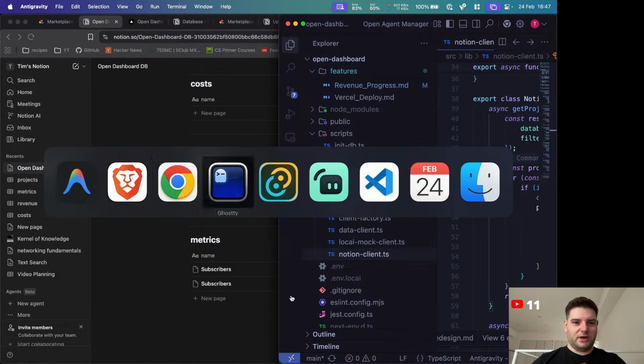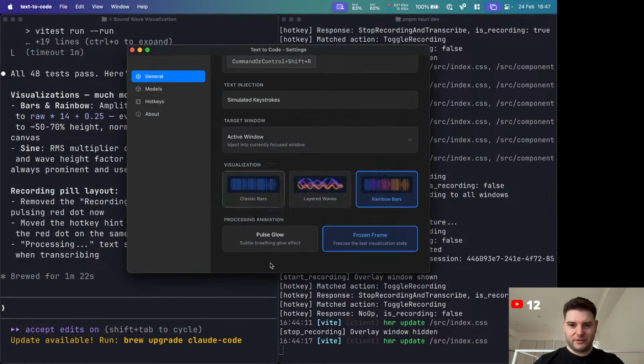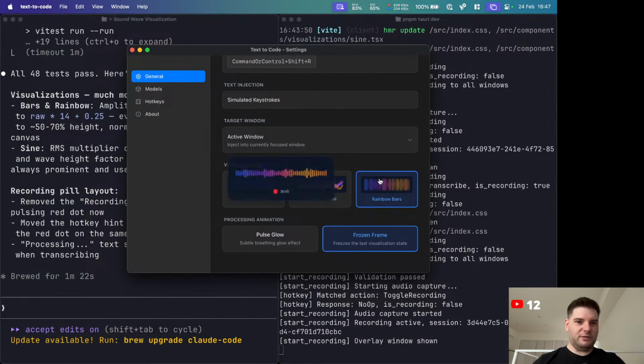So let's just see where we are. Claude is doing stuff. It's done what it needs to do apparently. Let's have another look at the bars to see if they're way more vibrant. Yep, they're way more vibrant, and we've got the recording thing. Okay, that looks a bit better. Yeah, I think that's much nicer personally. Cool.